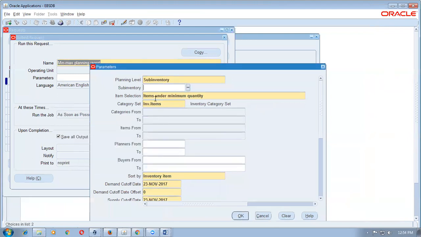Fine, you're wrong, okay. And then I will now populate the sub-inventory over here. It is MM sub 1. On this, I'm going to calculate. So I will now check what happens. Items under minimum quantity, I'm going to make a report. Fine. The item selection is what? Item under minimum quantity.